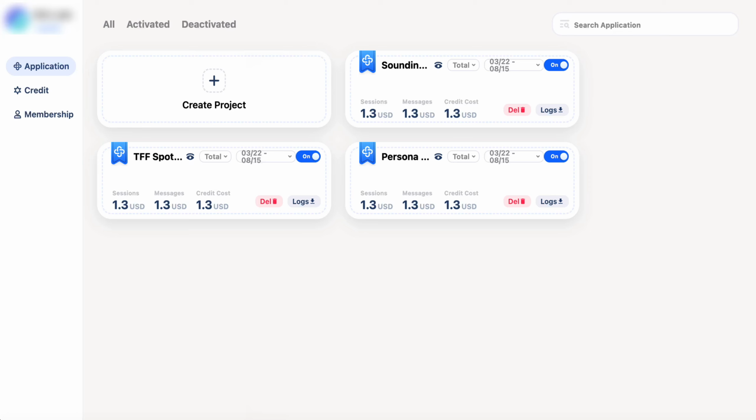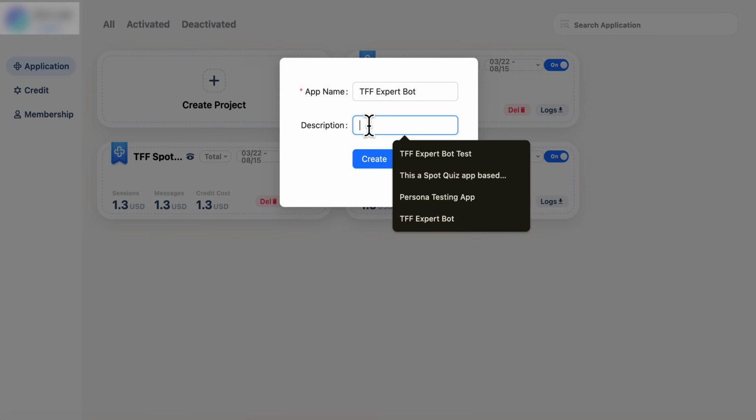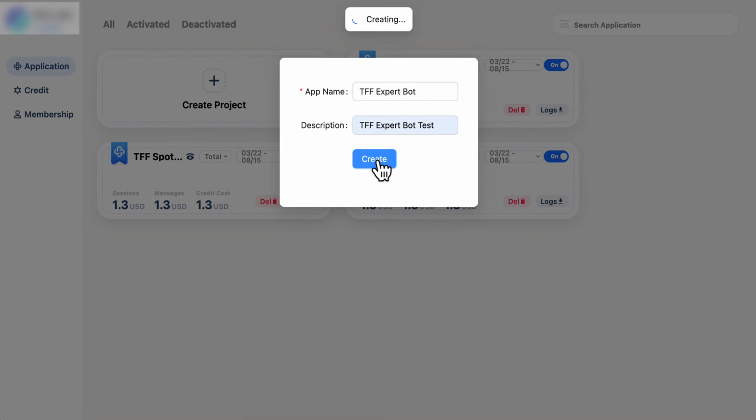Now, after I've logged into Estha, I will see a dashboard where all the apps I have created are found. As you can see here, I've actually got a few apps already done up. Let's start building a brand new app by creating a new project. Let's call the app TFF Expert Bot. TFF refers to The Fast Founder, a book that is written by Eric Lam on startups and exit. For the app description, let's put it as an expert bot test.